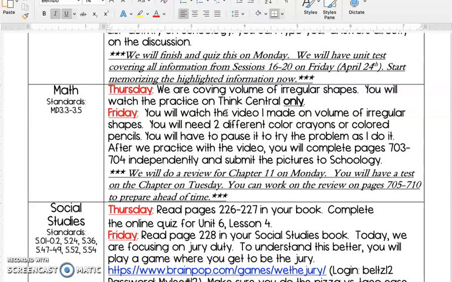You are going to need two different colored crayons or colored pencils, and you're going to have to pause it as you go along, because I'm going to do something and then I'm going to have you try it. And I'm going to have you do something else and have you try it. So you're going to be pausing as we go.